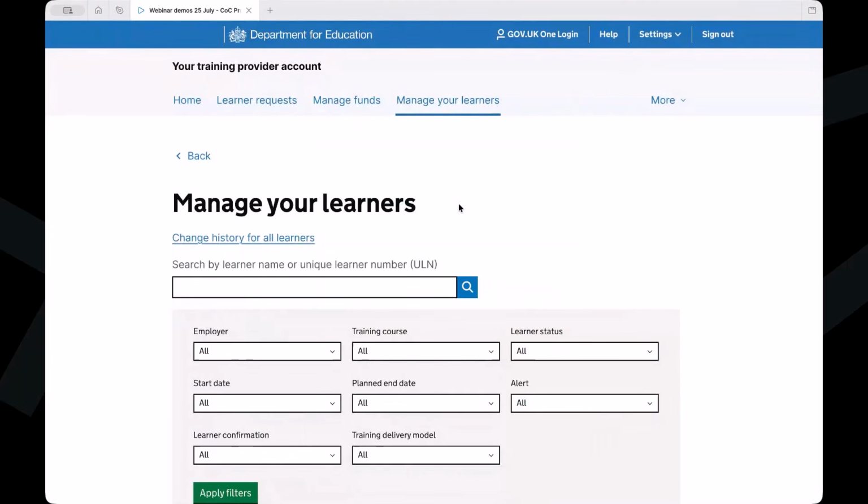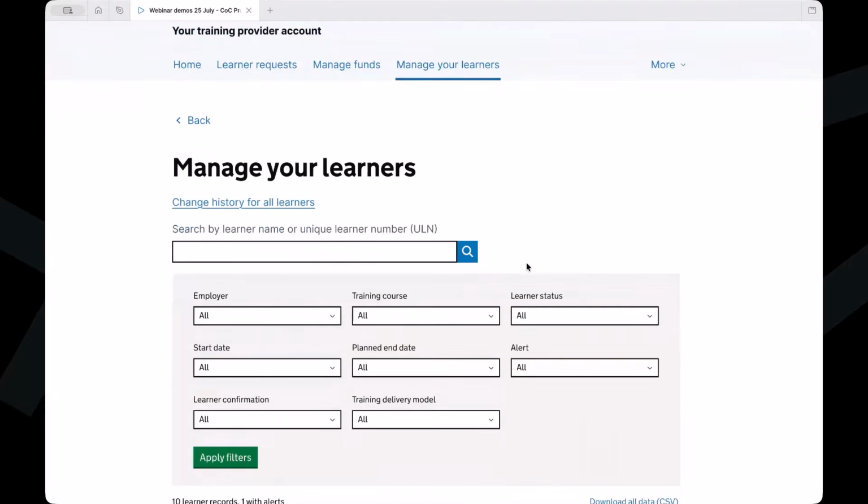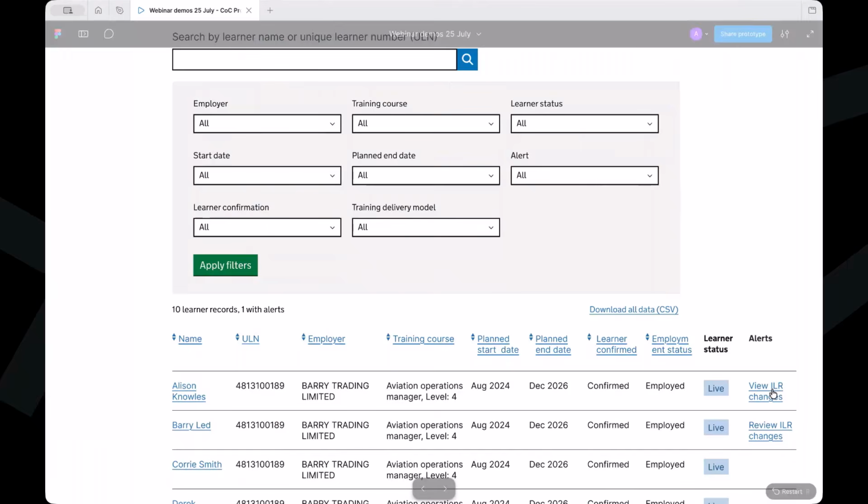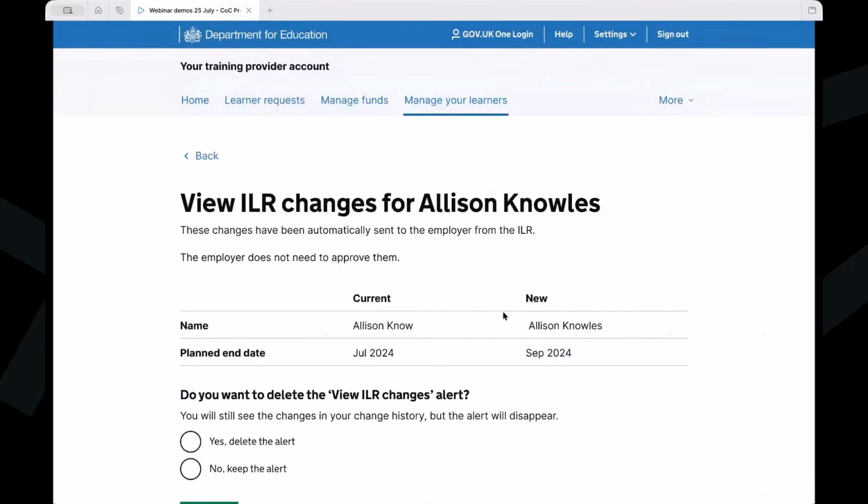So this is your manage your learners page. We'd scroll down to the learners, and here you can see various learners and you can see 2 alerts. Right now I'll be showing you the view ILR changes alerts, which is viewing changes that have been made in the ILR. We'll click on this and view ILR changes for Alison Knowles.